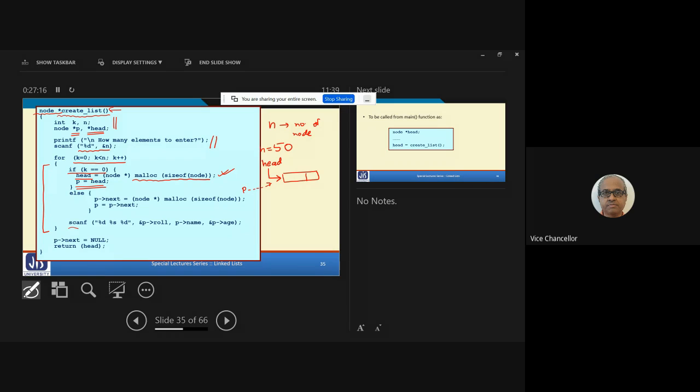And you see, then we are reading the values of role, name, and age so that these values get filled up, the value for the first student. Because now P points to this. So you see, I have given P arrow role, P arrow name, and P arrow age. We are reading the role, name, and age here. Is this clear? Yes, sir.